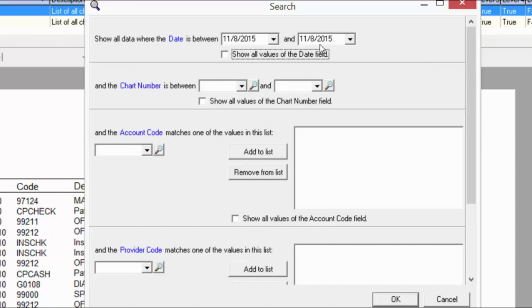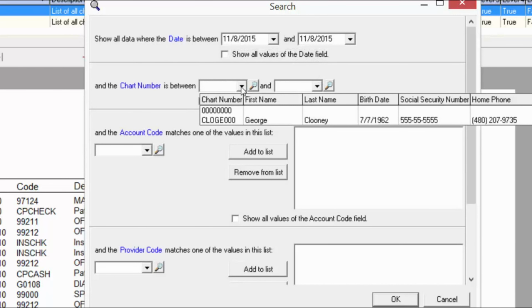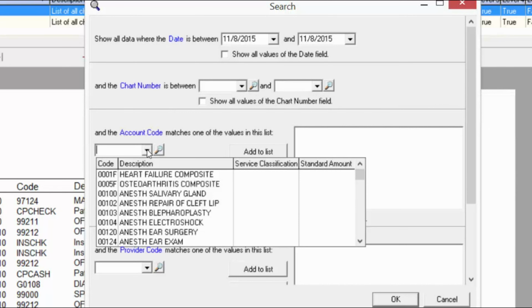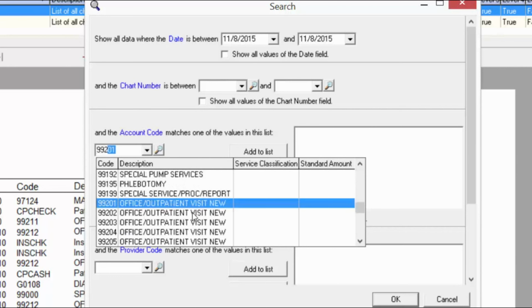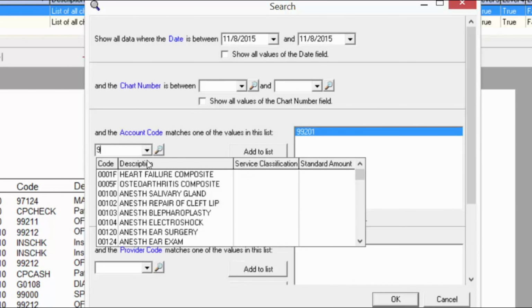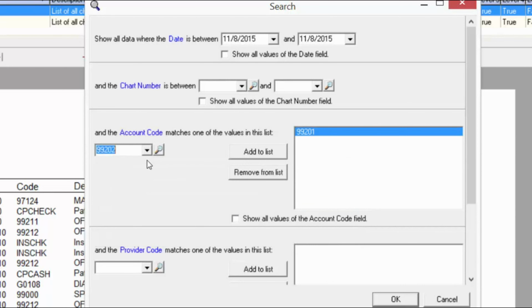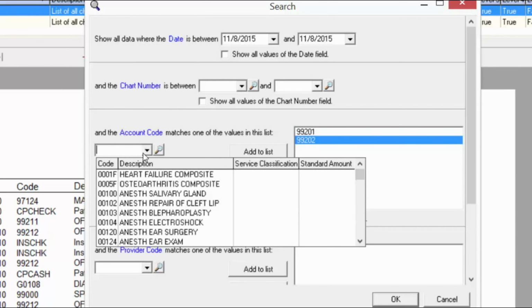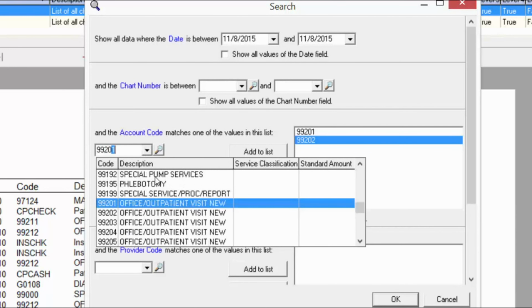If you do not choose a date range, the system will grab all data from the birth of your system. You do also have the option to choose a chart number range, and we want to capture all data for all patients today, so we're going to leave that blank. And then you can also narrow in on a specific account code if that is pertinent to your situation, such as how many office visits 99201 did you do today? So you choose the code, add it to the list, and then you can add any additional codes to this list as well if you're looking specifically for different types of office visits under today's date, or whatever date range you specified at the top of the screen.